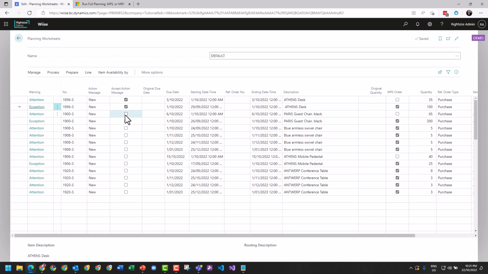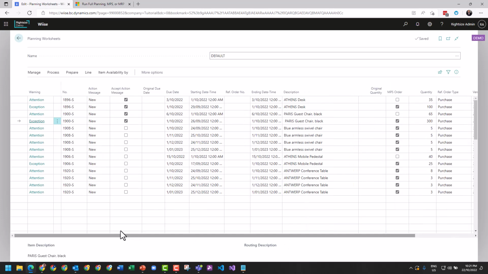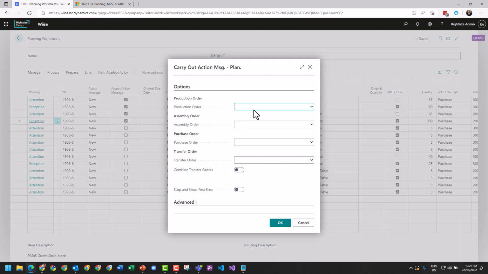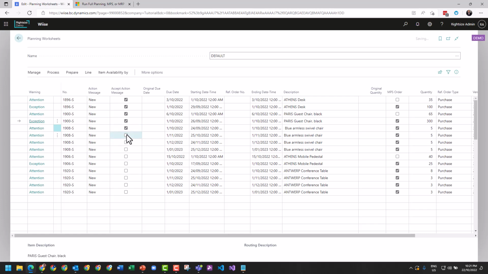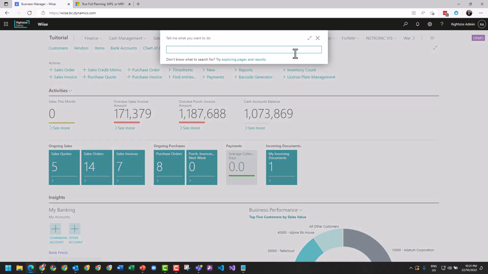Again, not the purpose of this tutorial, but if the accept action message was selected, and pending that you know who your vendor is and what their details are, you could very quickly just go process and carry out these action messages, and from here make purchase orders, hit OK, and that would raise all of these as purchase orders just there, just like that. So a very powerful tool for maintaining stock levels. The planner gives you that capability, but really the thing driving this can be, again, your demand from orders or your demand forecast.